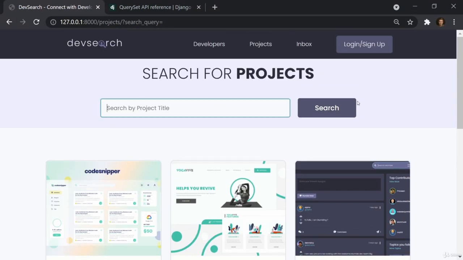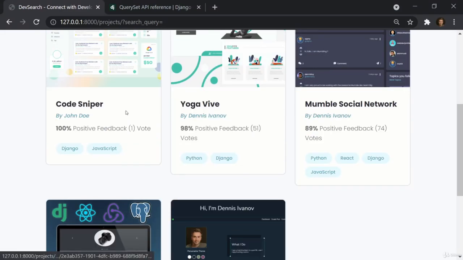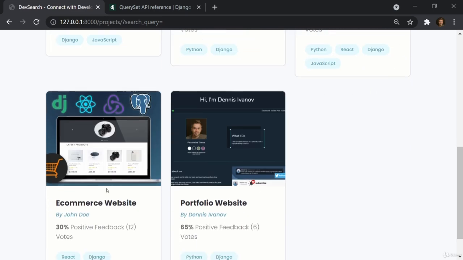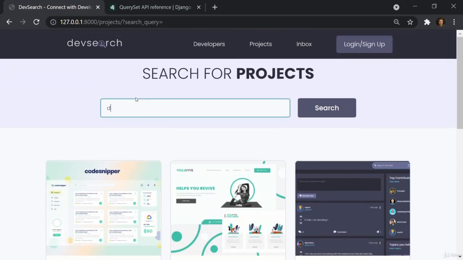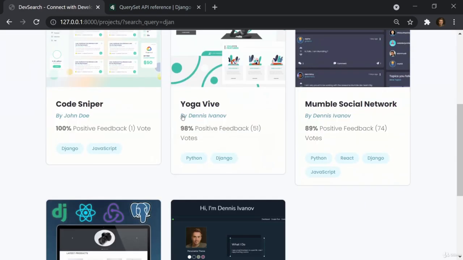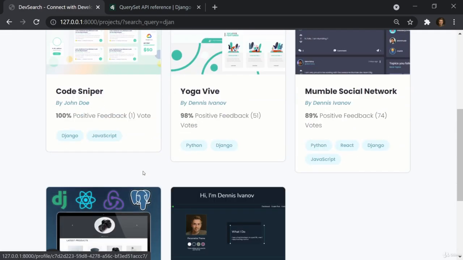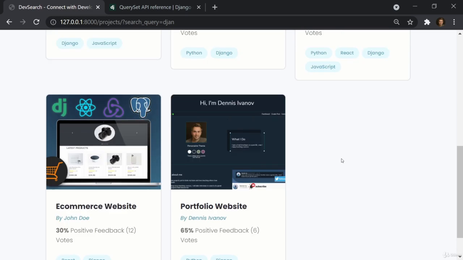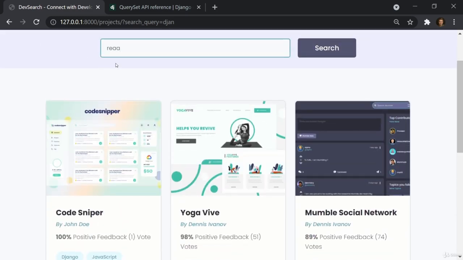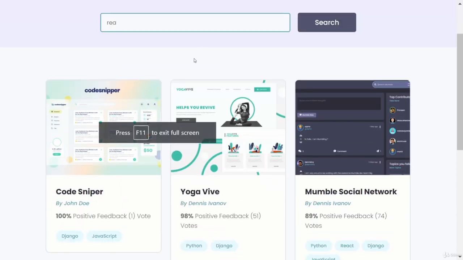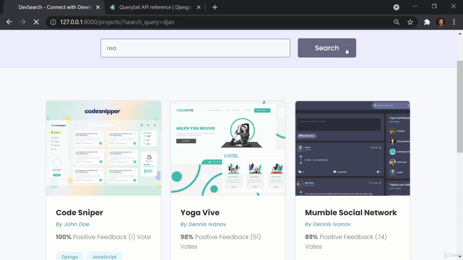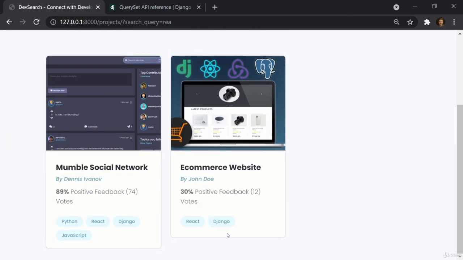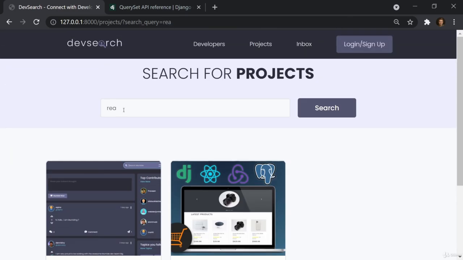So if I clear it, actually that is a cleared filter. We see CodeSniper, Yoga Vibe, Mumble, e-commerce, portfolio. If I try to search up a Django project, we'll start typing that in. So we'll do Django. Now we get all the Django projects, which all of them contain Django. So let's try React. So I just want to start typing it, and I accidentally hit F11. And if I hit search, there we go. So every project with React in it. So that's it for the search filter, but I also want to put this into an external file.